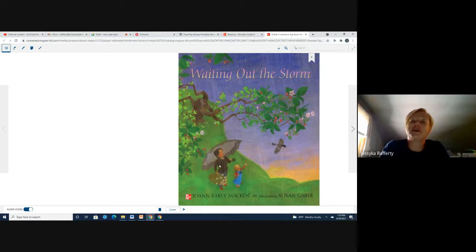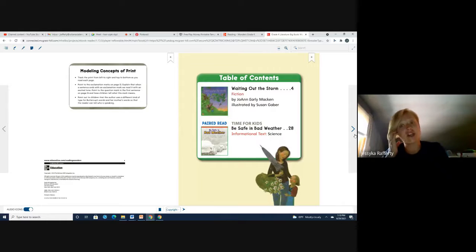So if we're going to take a look here, we're going to see if we found any details in this title page right here. So here I have a tree, I have the umbrella, maybe some flowers, a little girl, and a bird. So as we read through the story, we're going to use these illustrations to really find those main ideas and details in our story.